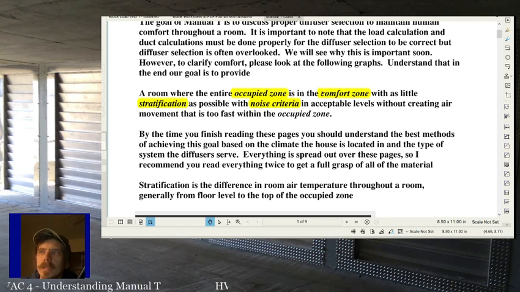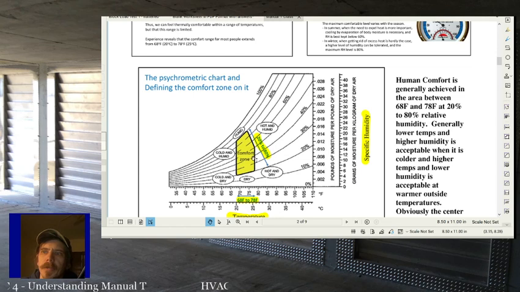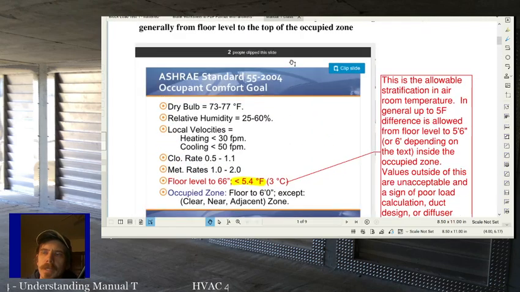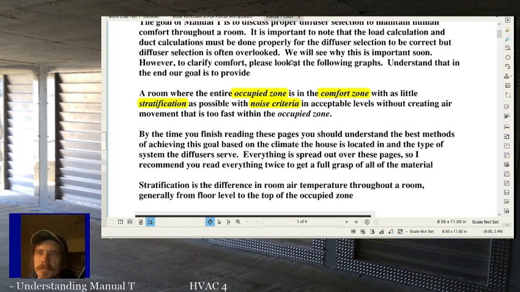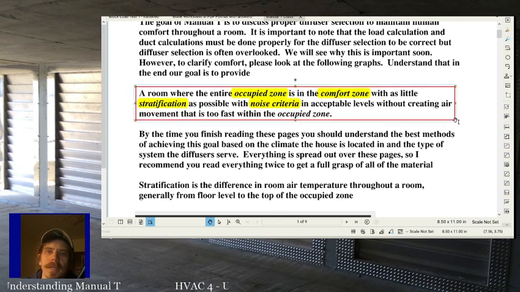So all of these highlighted words in italics are definitions you should understand, and we're going to go through basically all of these. We already covered comfort zone a little bit. Comfort zone is this area, so when we talk about comfort zone, this is our comfort zone. So we're trying to keep everything within the comfort zone. 80% humidity, 68 to 78 degrees. The occupied zone we'll go over shortly, and then stratification and noise criteria we'll also understand. But this is our goal basically. Our goal is to make sure we understand everything that's being said in this whole sentence.